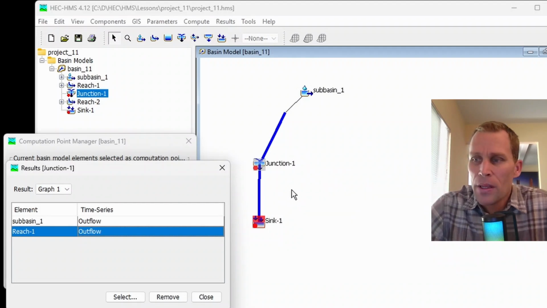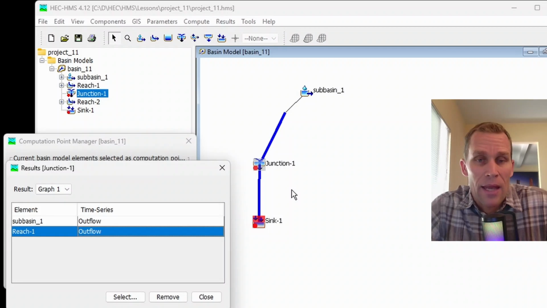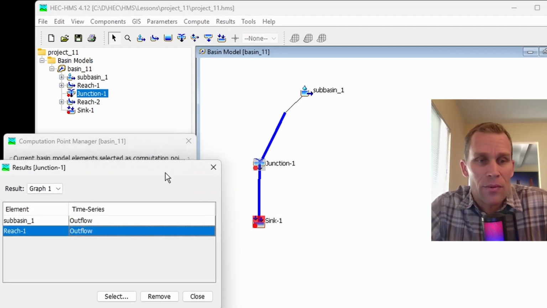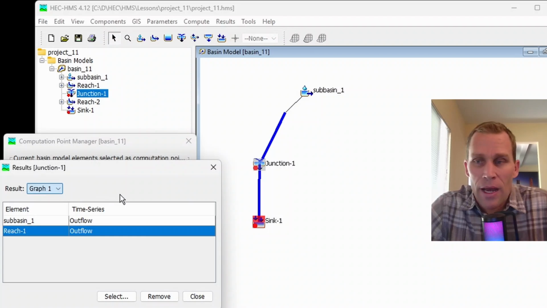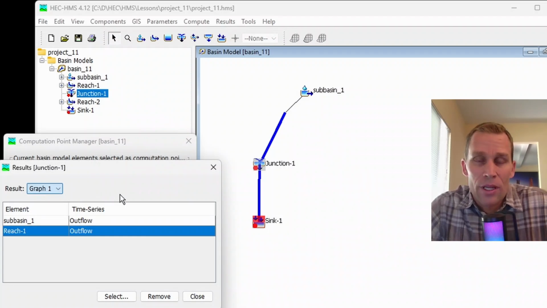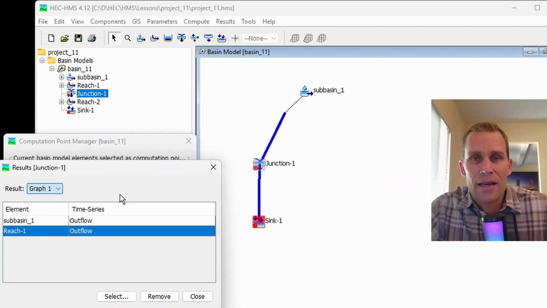All right, so we created and removed computation points based on our network model and the hydrologic elements we have to choose from. We specified calibration parameters and set the maximum and minimum values, as well as identified time series that we want to see in our resulting graphs. So that was it for adding and removing and working with computation points in HEC-HMS.